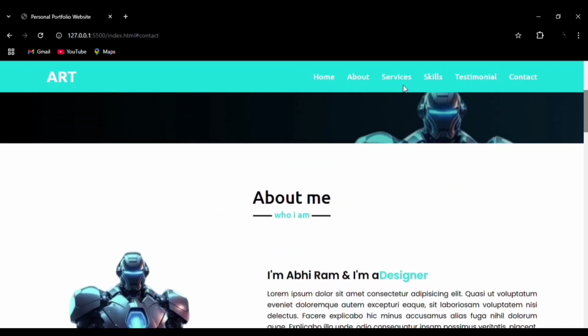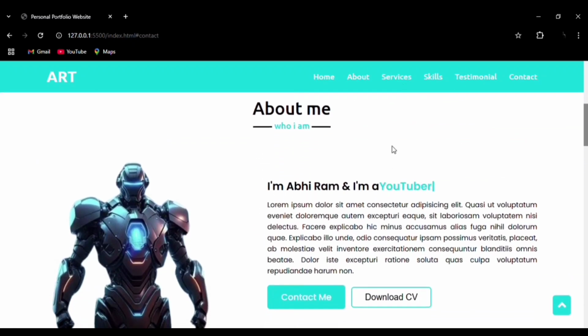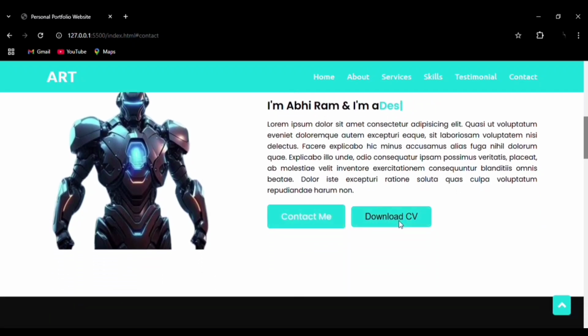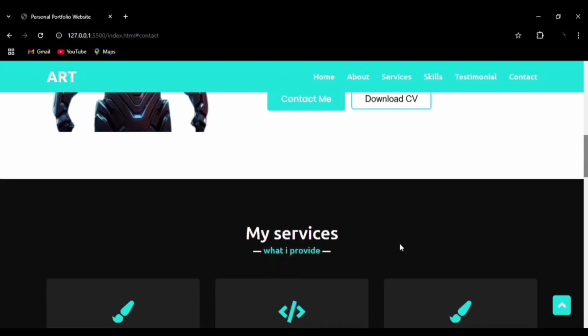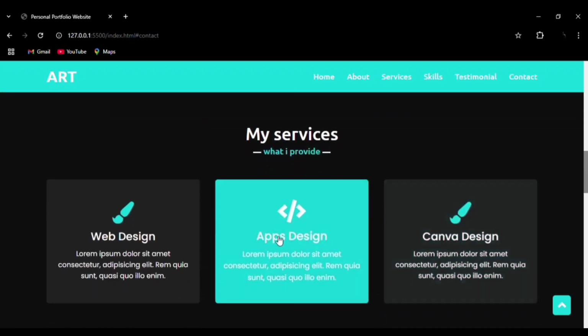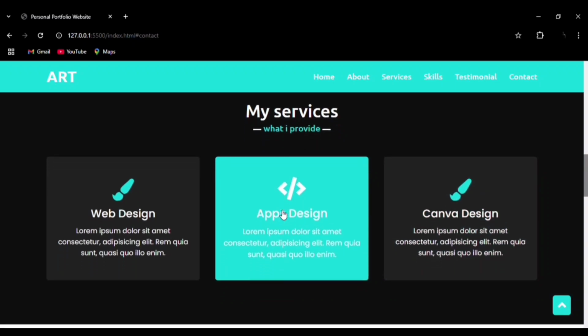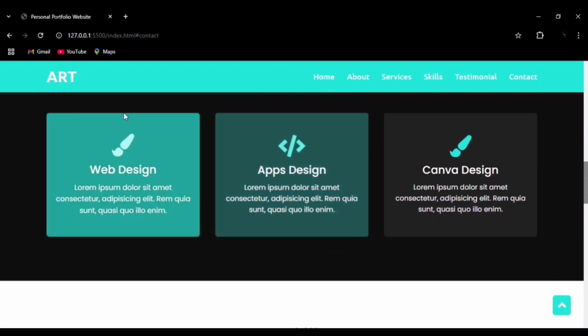This is the about section, and you can see the same here. Then you can see the contact me as well as download CV button. Then we can go to my services. You can see the hover effect and how neatly we have aligned them using the box shadow effect as well, and the icons also.